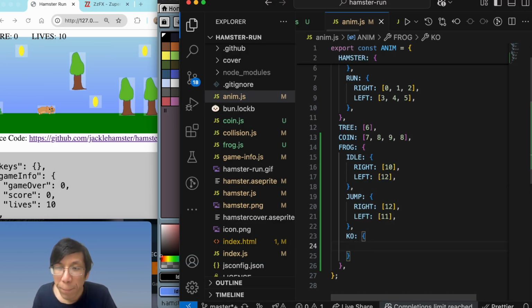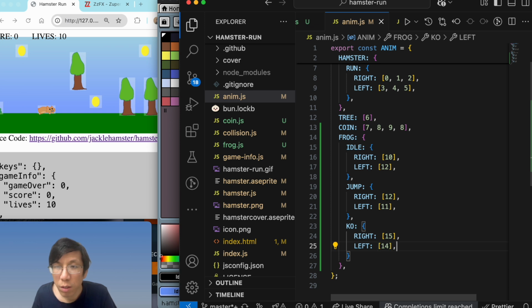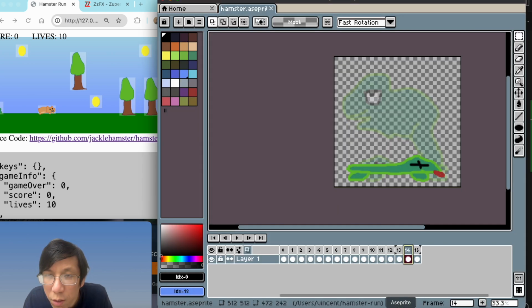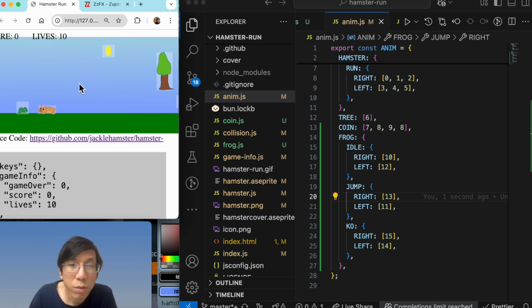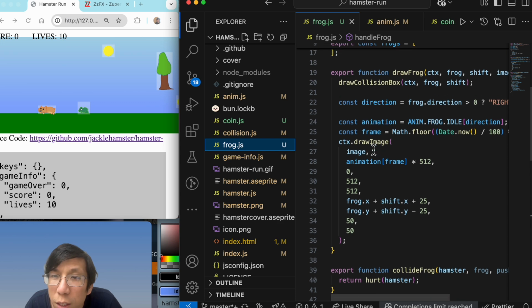Kill. Right. 15. Left. 14. I believe that's what it is. Must have something wrong here because this duplicated. So jump, right, left. Well, I'm not very organized in the way I'm doing this. Okay, so it's not even showing the jump animation, so I couldn't even see things that I've missed, I guess.